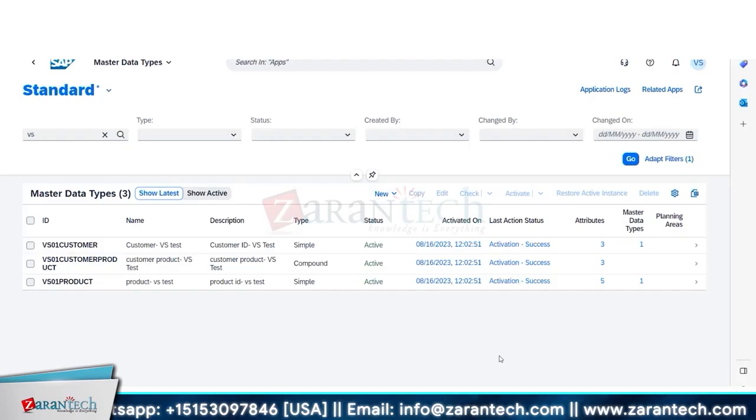Okay, so this is correct. Above, you can see here, this is the compound master data screen. And we can see BS01 customer. This is basically the master data for customer. And this in itself will have a linkage of 3 attributes from the customer: customer ID, customer description, and customer region. Then you have the customer product as the master data which we have created, and this itself is linked to 5 different attributes.